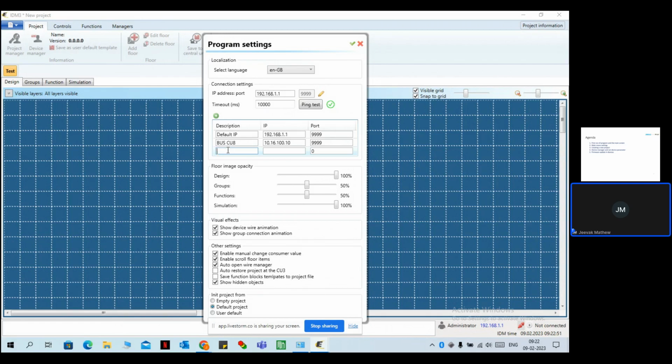So maybe I can show you by test. 192.168.1.50 will be our test project.